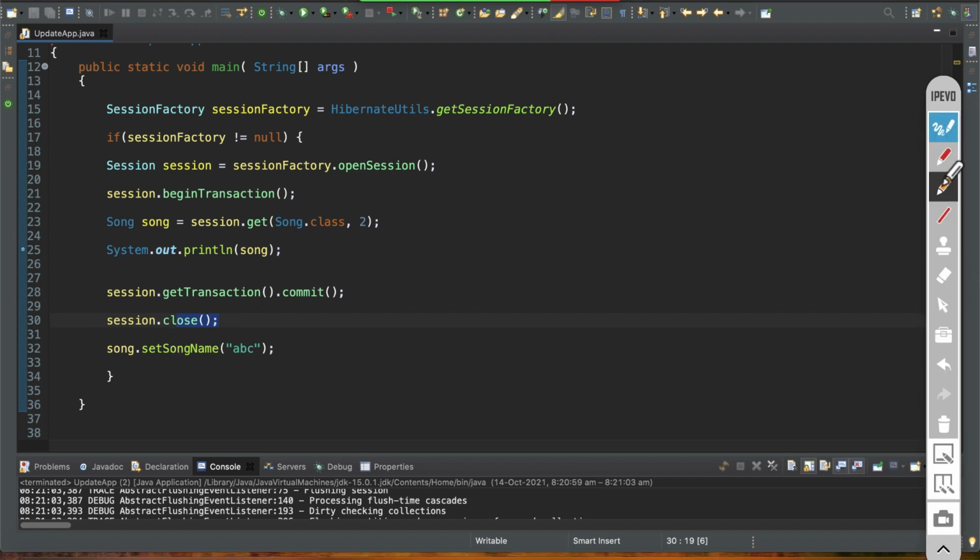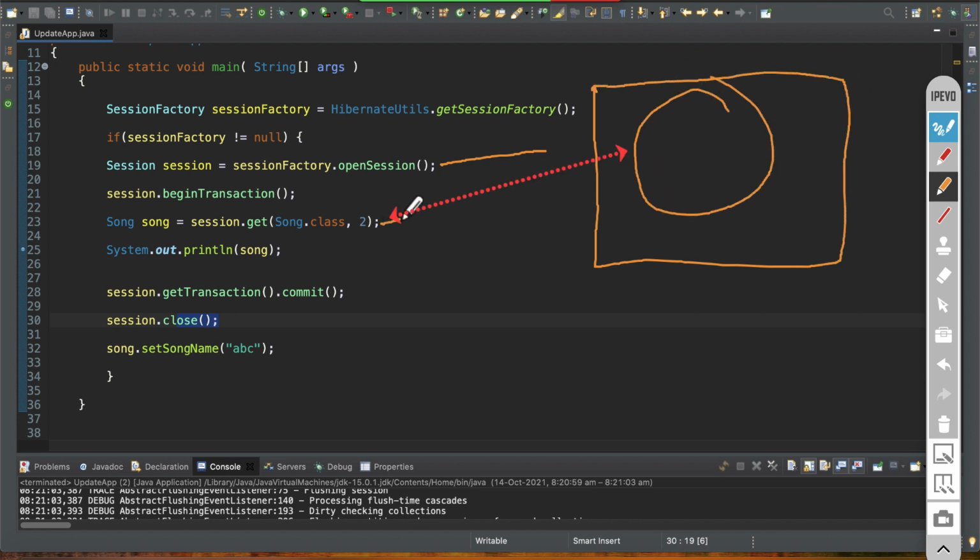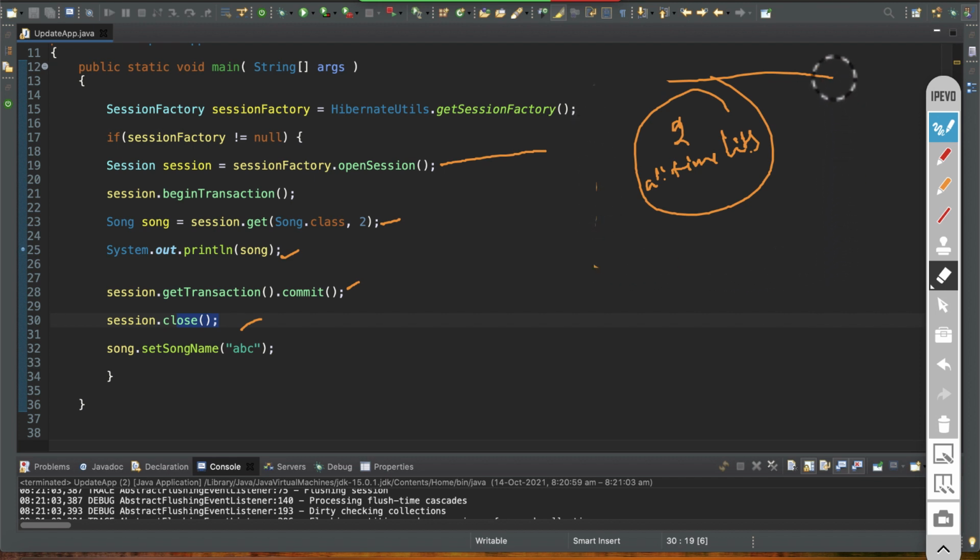Diagrammatically, if you understand this, the next couple of things will be easy. Here you have a session, just like this. You have an object loaded in this line, let's say the song object, with something like All Time Hits. Now you are printing it, committing it, closing it. The moment you do session.close, what will happen? This object will be over here, but this session will be gone.